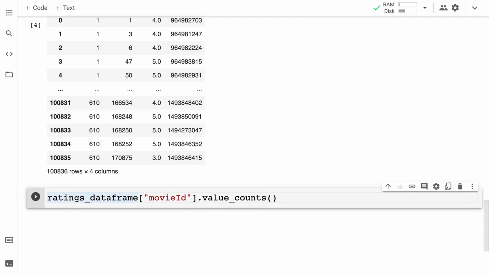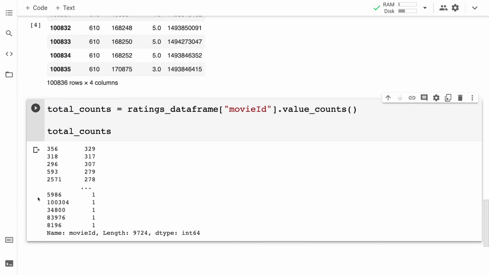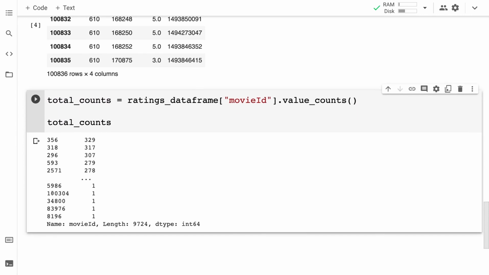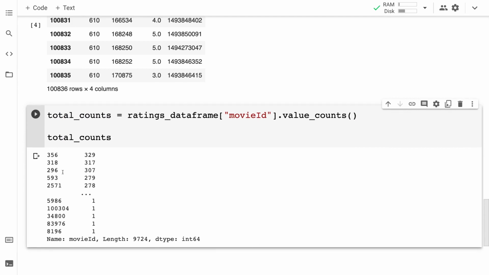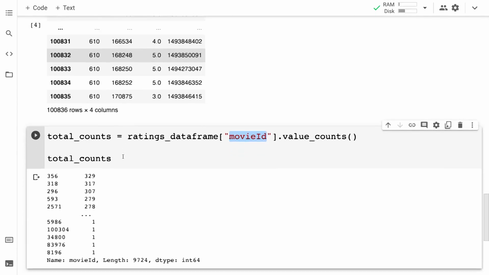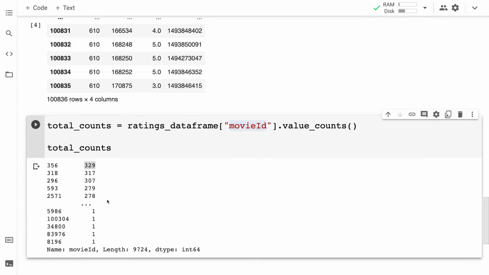The result of this is going to be our total counts. All right, and I'm going to paste out for you total counts, and you'll see here. All right, so we have our key here being the index or ID of the movie. And then we have the value being how many times that movie was rated. So the movie with the ID 356, that was rated the most times with 329 just by this list.